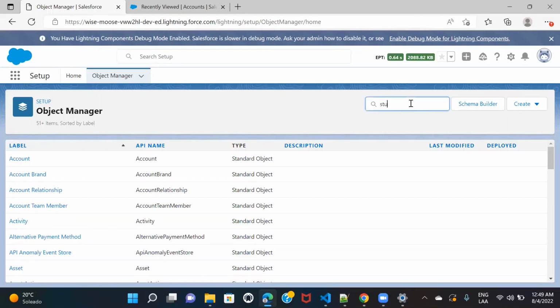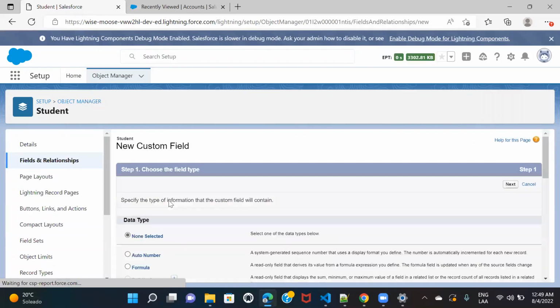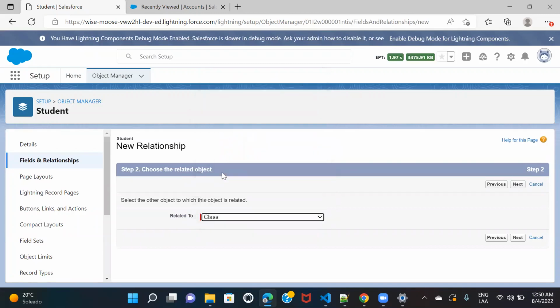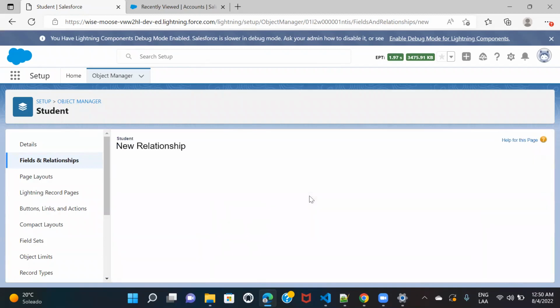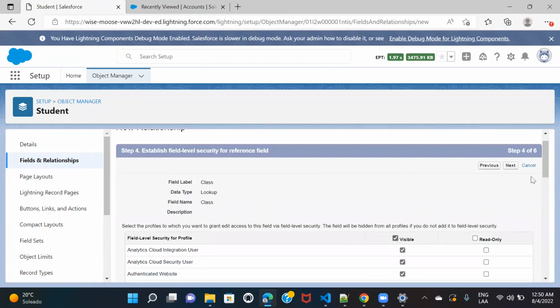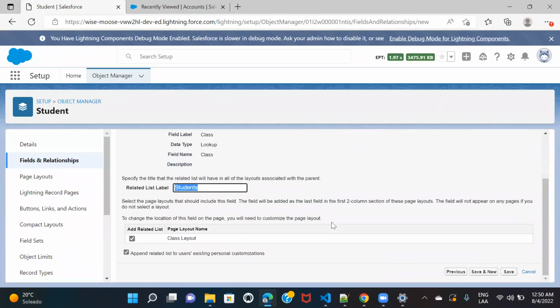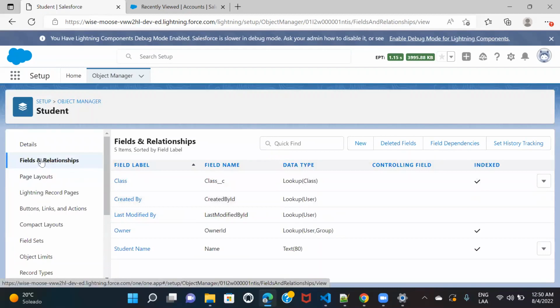Okay, so student, and then let's create a lookup relationship to class. Okay, class. Also let's keep it on the layout and save. Okay, so now I have two objects, student and class, and they are related to each other via lookup relationship.